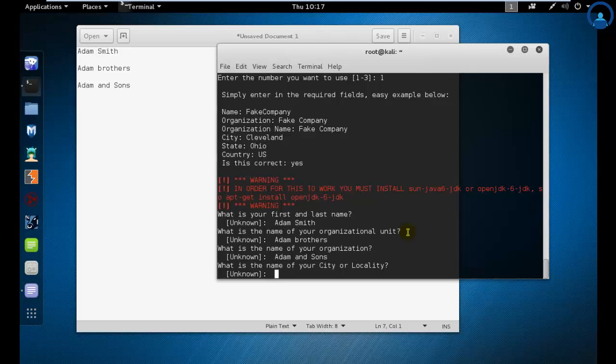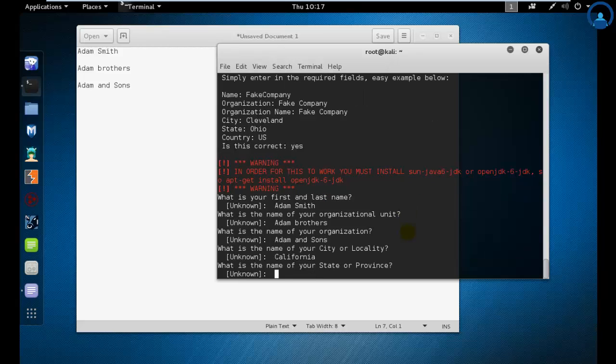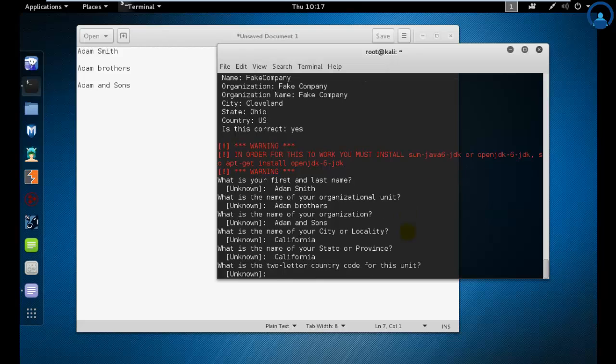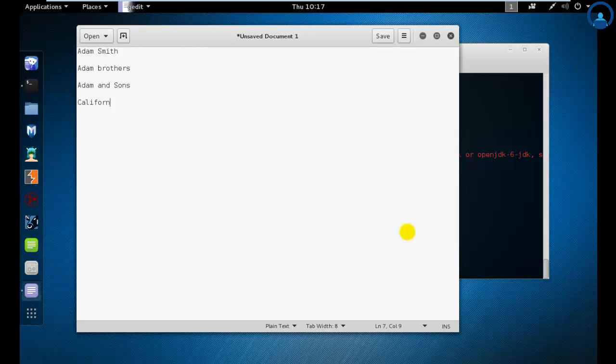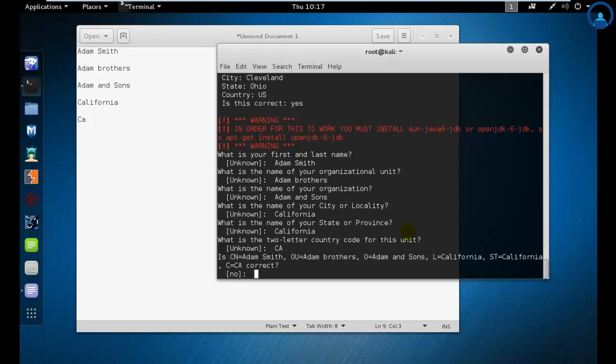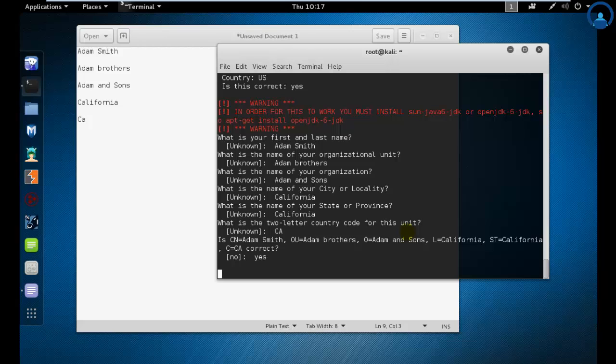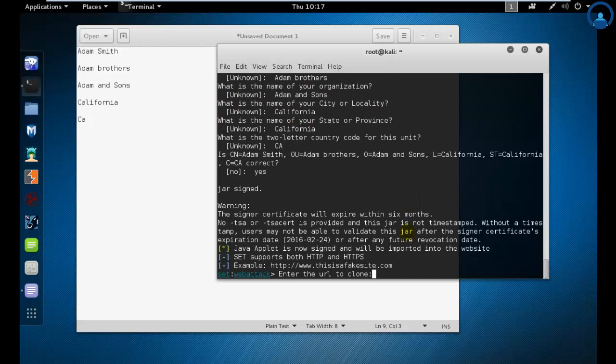What is the name of your city or locality? Let's say I'm staying in California, so California, and enter the two-letter country code. I believe it's CA for that. City or locality is California and CA, and is CN correct, so I just need to select yes, and it will create my own certificate at this point. Okay, now the URL to clone.